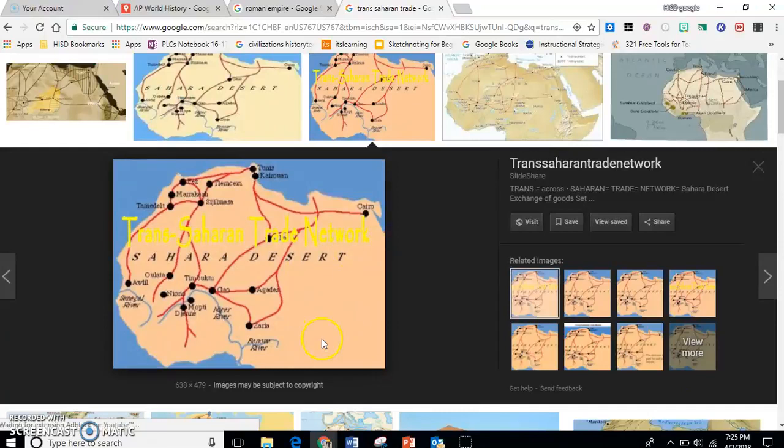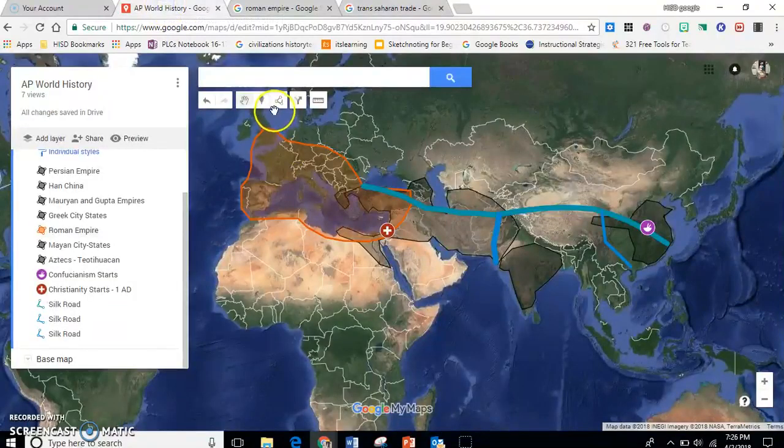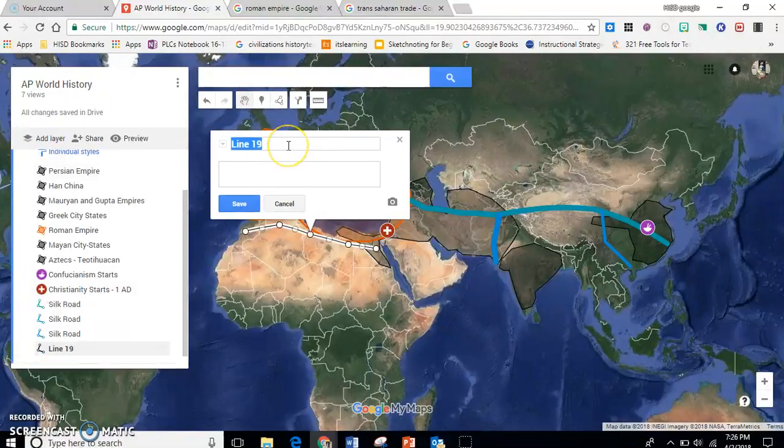You don't have to get this crazy with it, but I would draw the line here across the top and maybe some lines coming down. Okay, so let's start that line across the top of Africa here. Once again, to get it to stop, you just change it into a hand. And we're going to call it Trans-Saharan trade route.